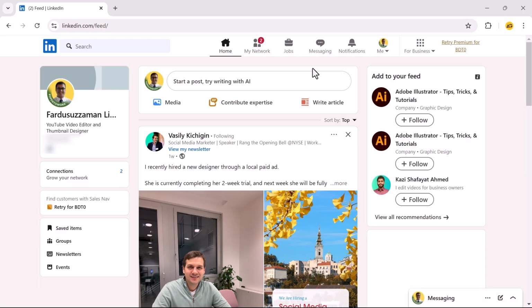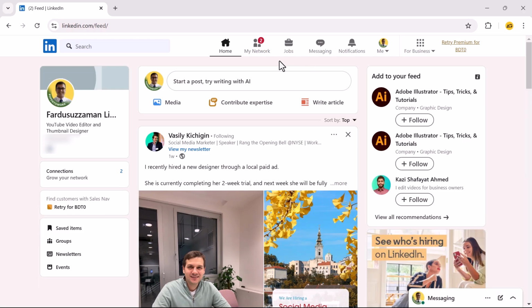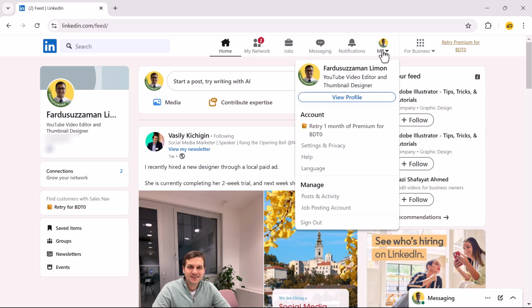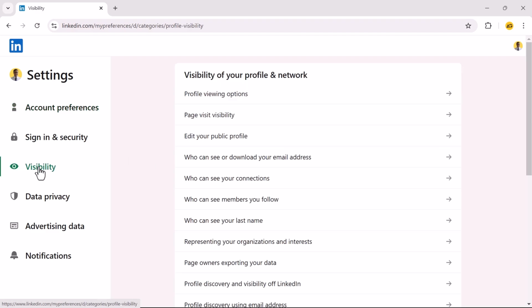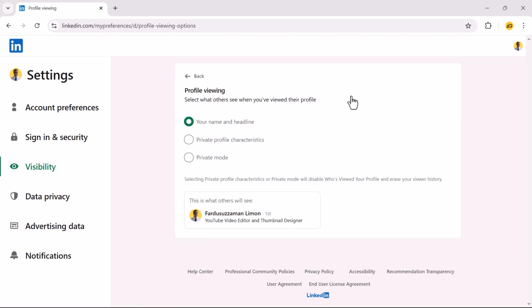On desktop, log into your LinkedIn account. Click on your profile picture or the Me icon in the top right corner. Select Settings and Privacy from the drop-down menu. Click on the Visibility tab on the left side. Select Profile Viewing Options. You will see three options.